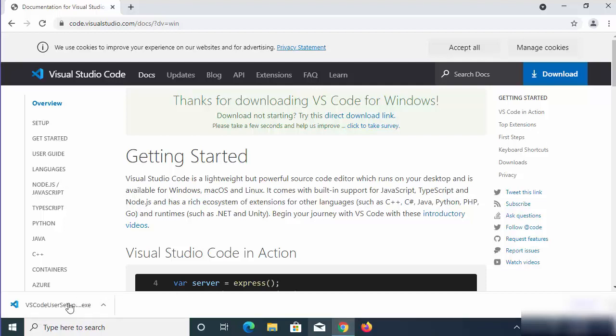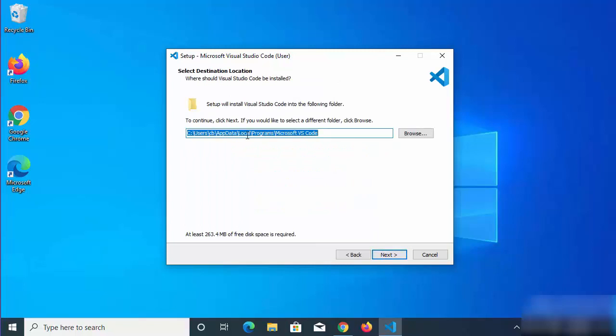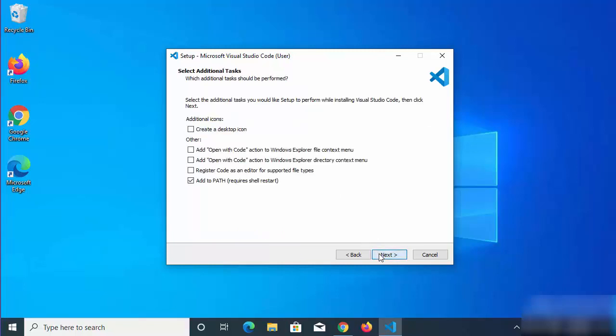Once this executable file is downloaded, I'm going to just click on this file and minimize my browser. And now the Visual Studio setup has been started. I'm going to just check this radio button which says I accept the agreement, and then click on next. This will be the location where your Visual Studio Code editor will be installed. If you don't have a good reason to change it, just leave it as default and then click on next, and then just click on next once again.